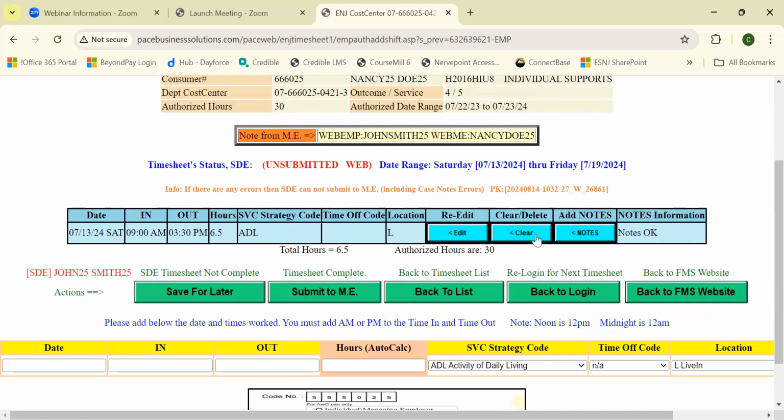You also could clear this shift row if you decide to clear the row. You also can go back into the notes section if that's something you want to do as well, if there's anything you felt that you left out.